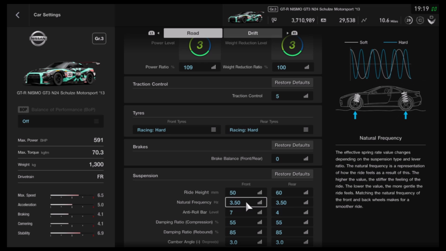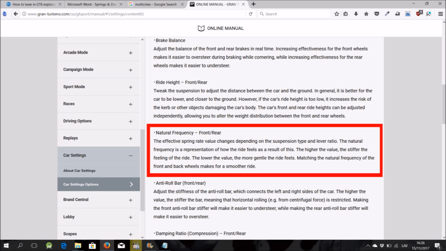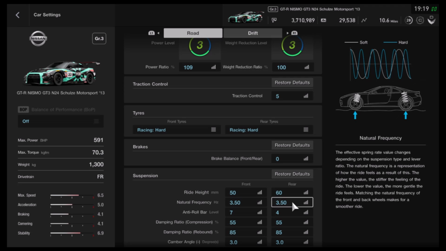Now it's been changed to natural frequency, which means, as the online manual says, the effective spring rate value changes depending on the suspension type and lever ratio. The natural frequency is a representation of how the ride feels as a result of this. The higher the value, the stiffer the feeling of the ride. The lower the value, the more gentle the ride feels. Matching the natural frequency of the front and back wheels makes for a smoother ride.